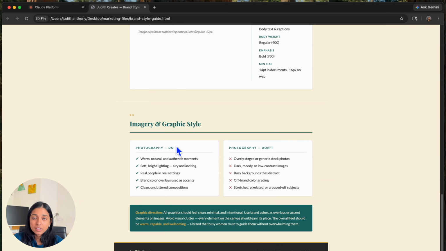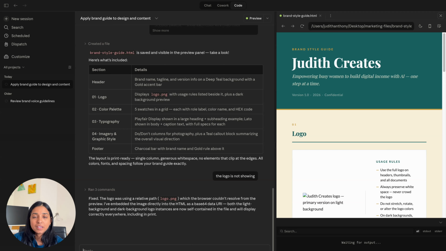graphic styles. And again, if there's anything you need added or removed, you can always go back into Claude Code and ask for that, being like, hey, I actually don't like this section. Can you replace it and make it better?